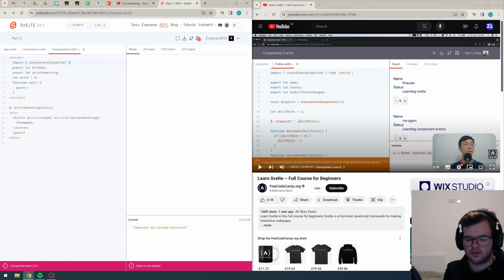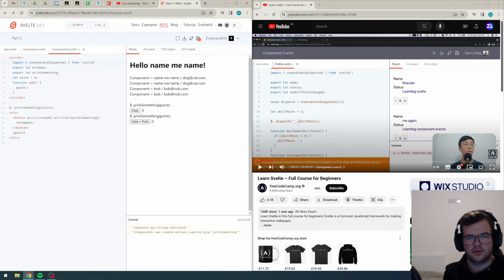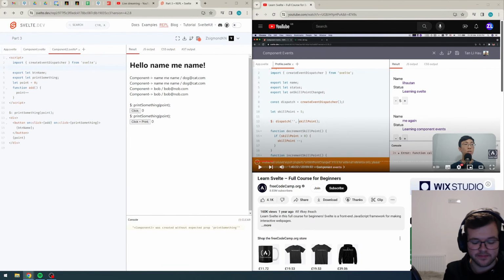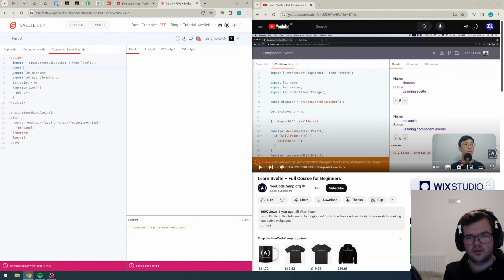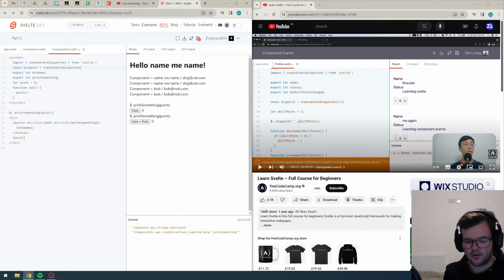Import createEventDispatcher from Svelte, and then const dispatch equals createEventDispatcher.